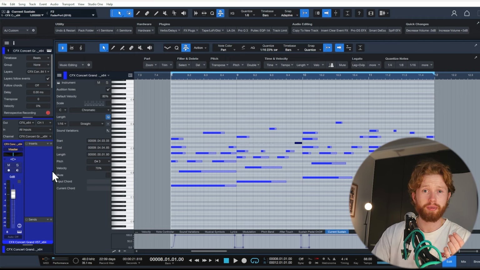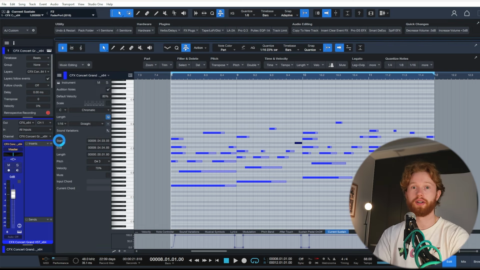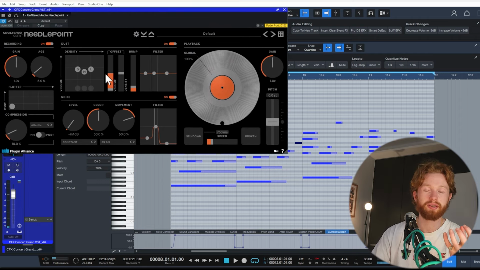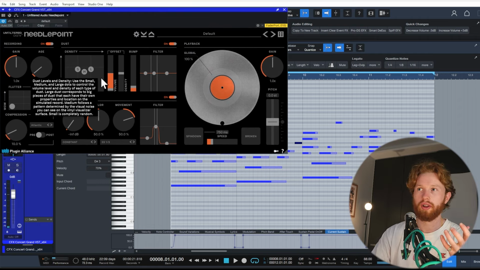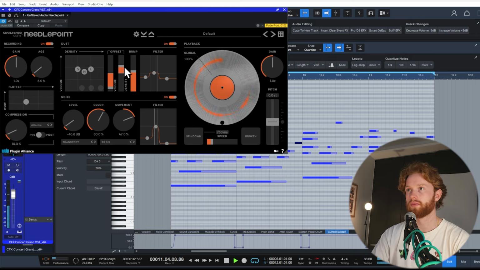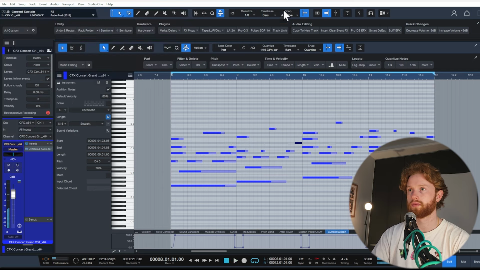And the very first thing I'm going to start with is some tape saturation, specifically from a plugin called Needlepoint. Now this simulates playing something through an old school record player, tape deck. You can get some of that tape noise and crackle to go with your saturation, and that helps glue things together even more. So let's try that out. Okay, so that's sounding great.